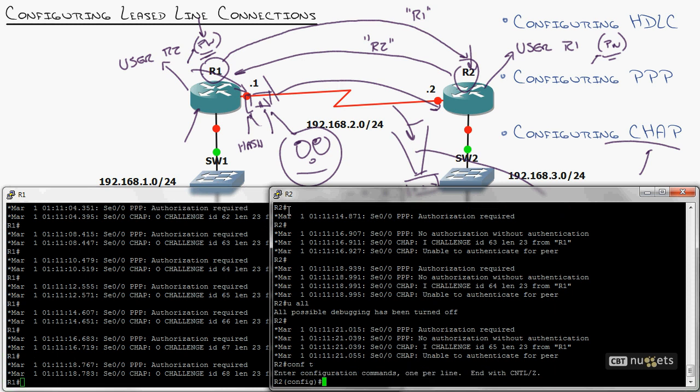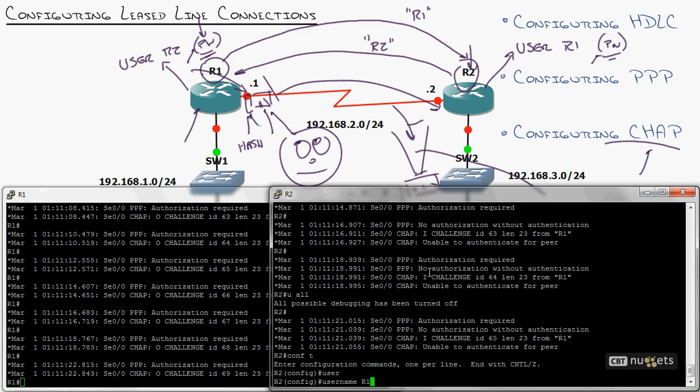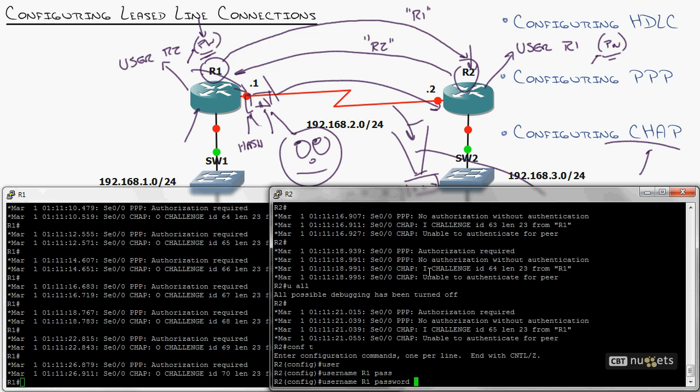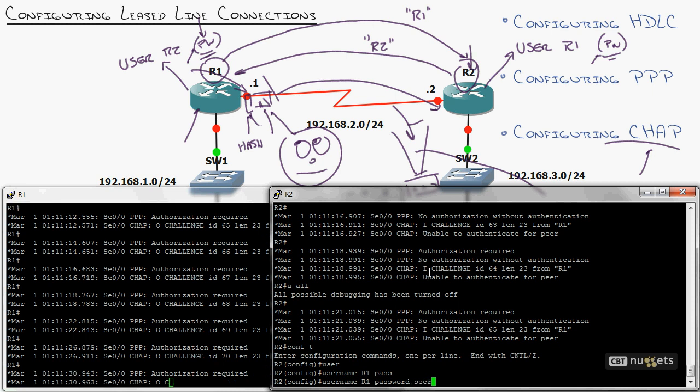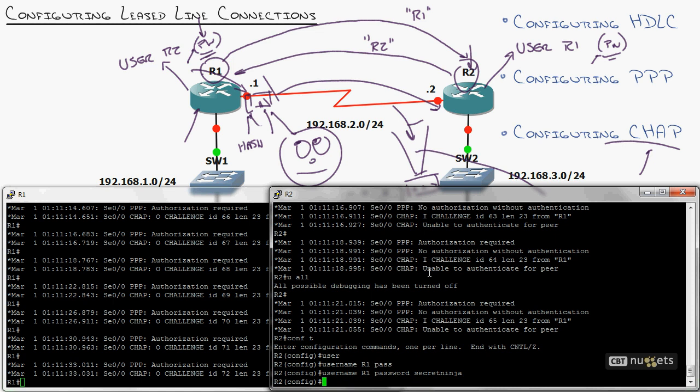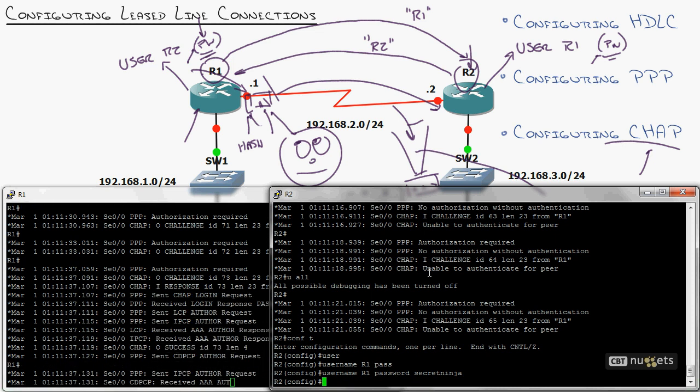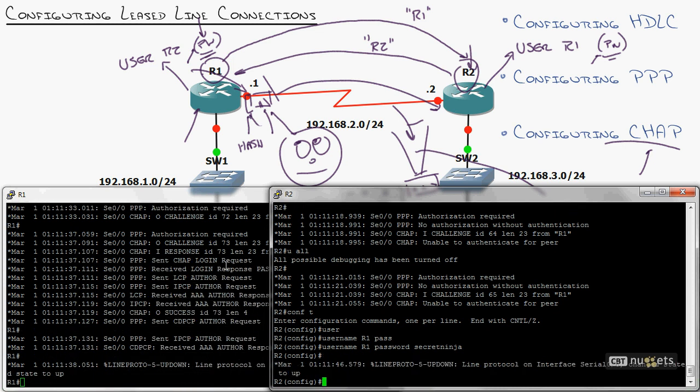Now, so we're reversing it. We're going to say, okay, well then I'm going to create a user account for router 1, and I'll type in password of, what was it, Secret Ninja? Now this has to match. If you type in the wrong one, it's not going to work. Router 1 password Secret Ninja, and bam, you see it immediately on the other side. It's like bing, authentication. I'm authenticated, and now the interface has gone up.